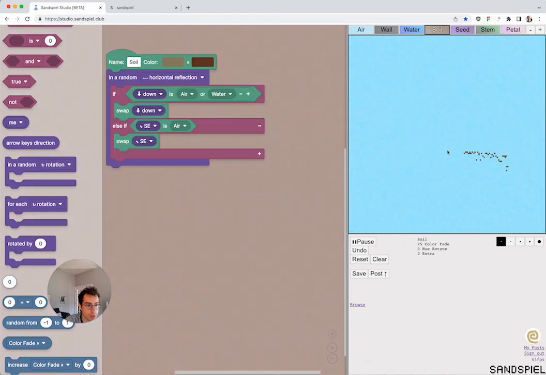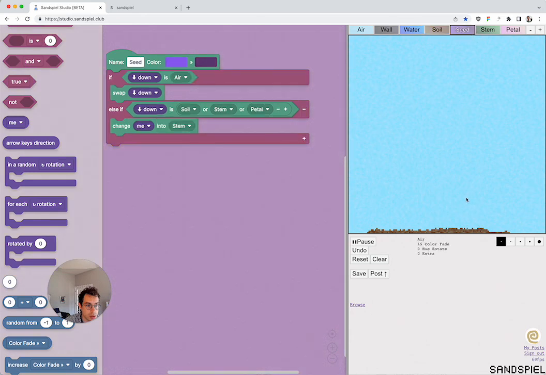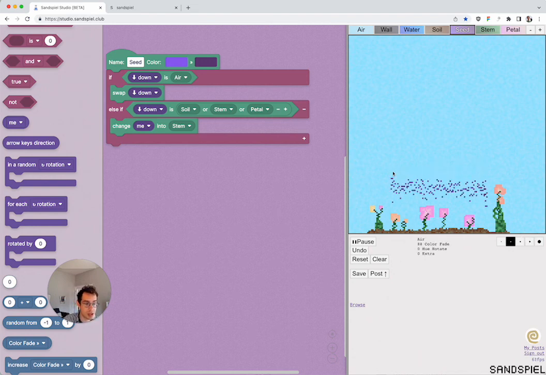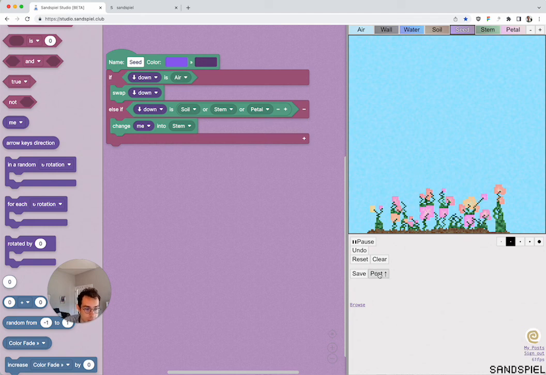Now we have soil, seeds, which we can grow one at a time or in a big pile. And they grow into these stems, which then culminate in a little flower, or in this case, kind of a big flower. So I don't know about you, I feel pretty happy with this. I might keep tweaking it. What I'll do is I'll upload it now so other people can play with it.